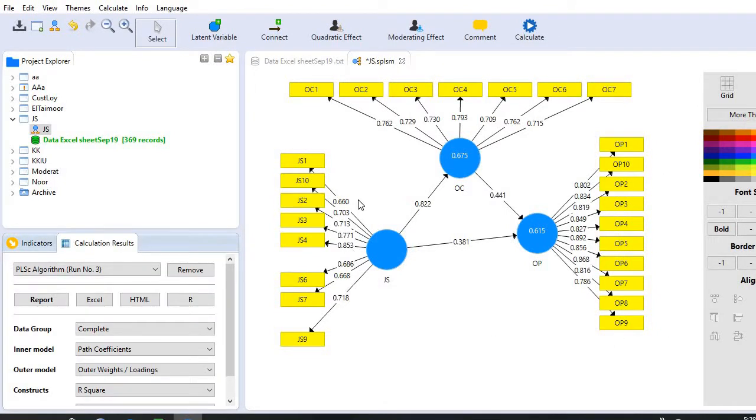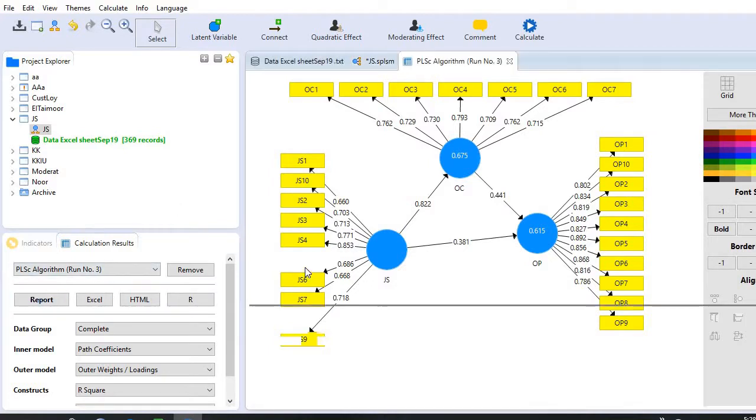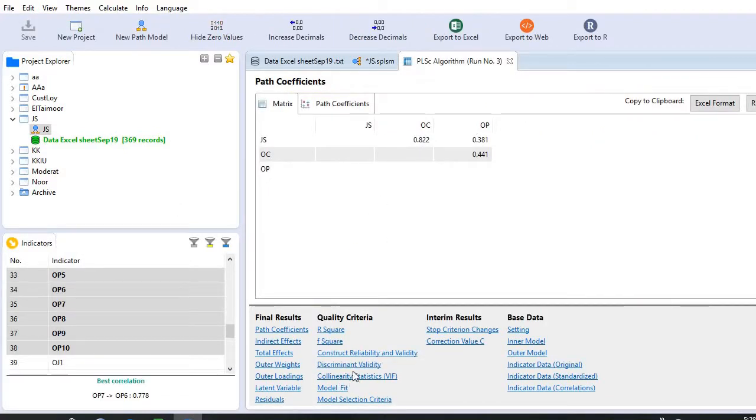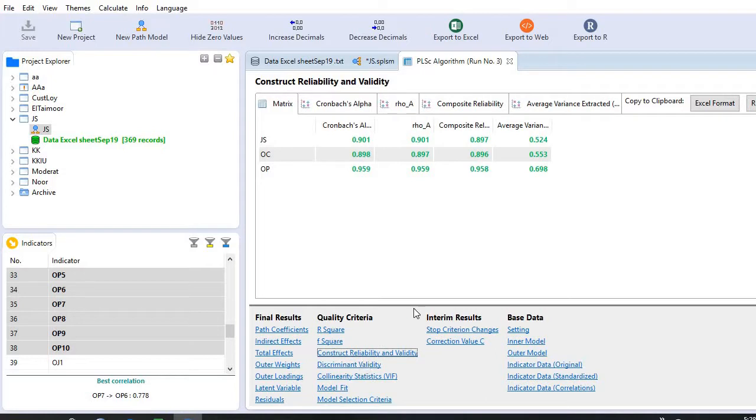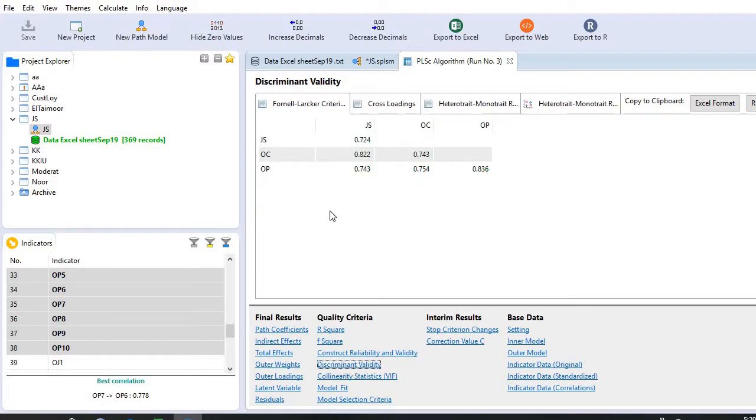Okay, so now let's review its report. So look at the discriminant validity and construct reliability. So this is fine, no problem as far as that. Now coming to discriminant validity, some problem is still there in the case of the OC.